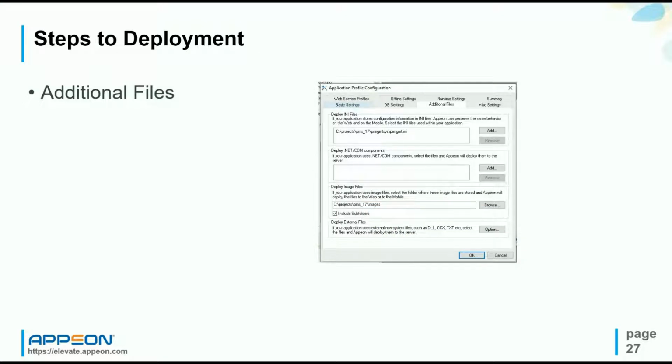And then the next thing you do is you go to the additional files. At this point, I'm going to set up an INI file, and this is also where you set up your image files. I've been really pleased that if you get all your images put in there, I don't have any problems, once I convert it to the web, of seeing everything that I need going forward.